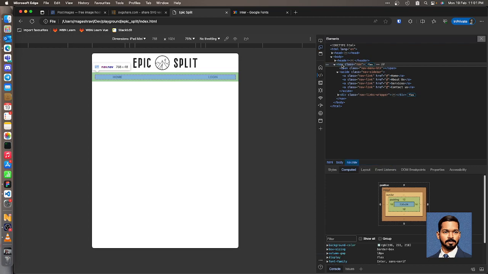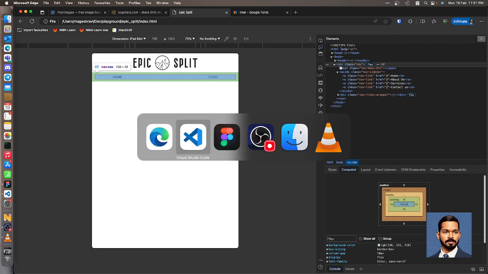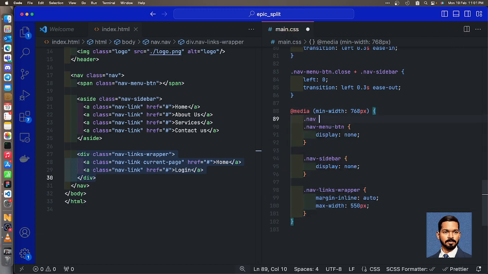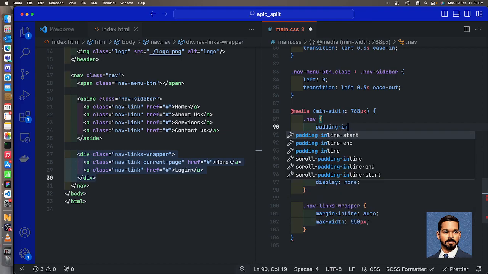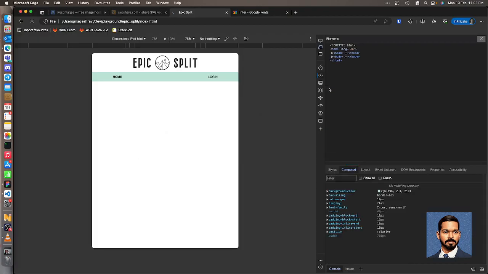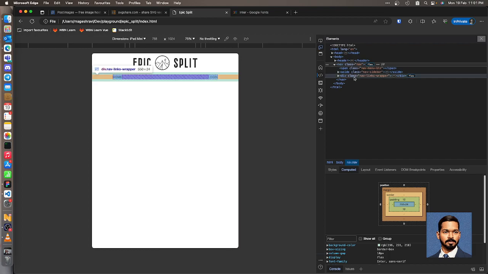And we can also remove the padding left and right on this navbar because it doesn't make sense anymore. So nav padding inline. See. It's removed. We only have padding top and bottom, and we have the nav links wrapper. The max width is set to 550 pixels, and any extra space is distributed to the left and right.